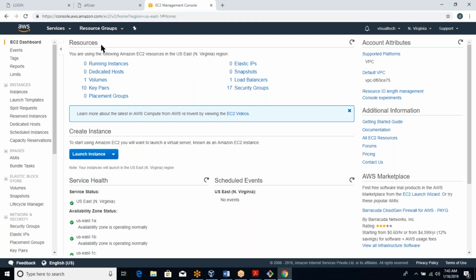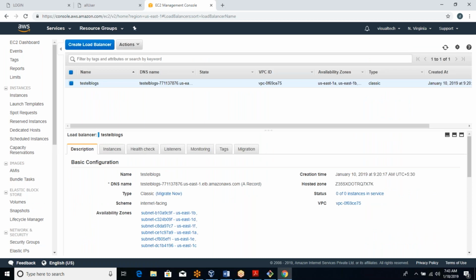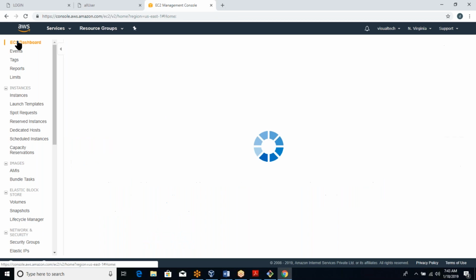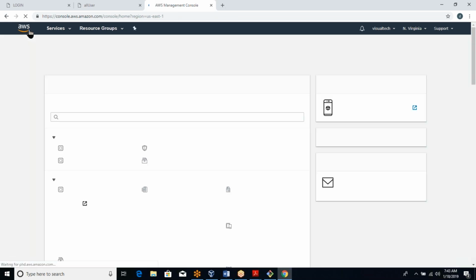Okay, don't do anything as long as I don't tell you. Load balancer is there. Oh yeah. Okay. Yes. Okay. So when you come to the main page, come on, take me to the main page. Yes. This is the main page.